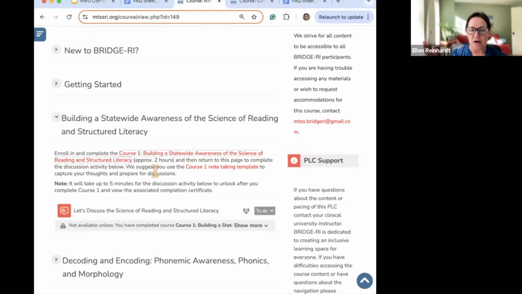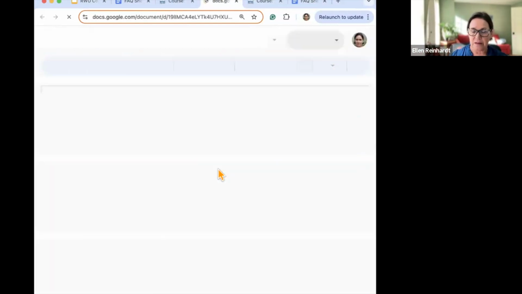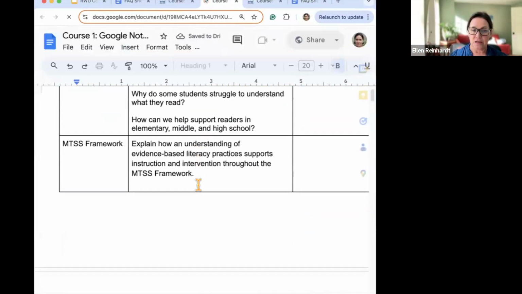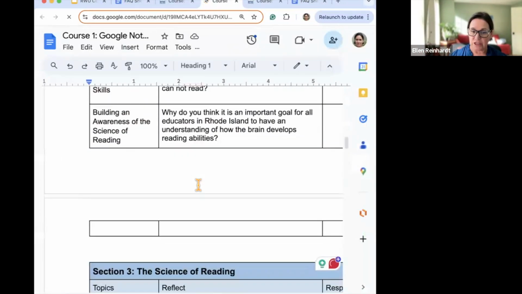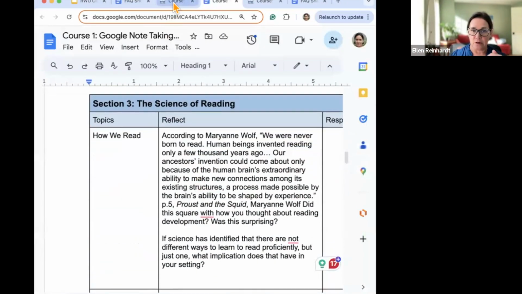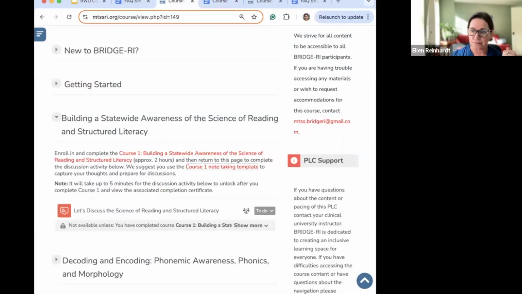Now, we all have different processing speeds. We all have different styles of taking notes. For some folks, that will take longer, and some folks might do it a little bit faster. But once you've completed, then you'll return to this course to respond to the discussion forum. It's not going to be available until around 5 minutes after you've completed it. There's a nice note-taking template that can help you make sure that you are gathering some information that's important as you proceed through that Science of Reading course.